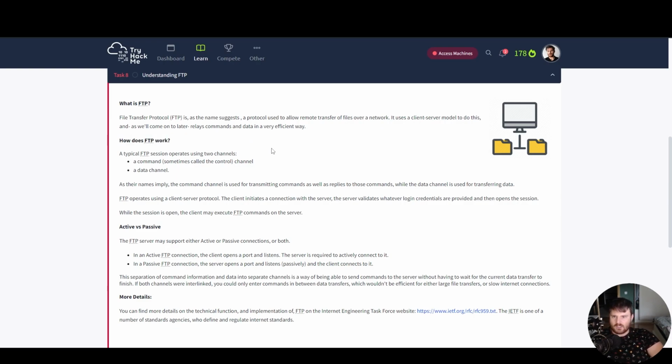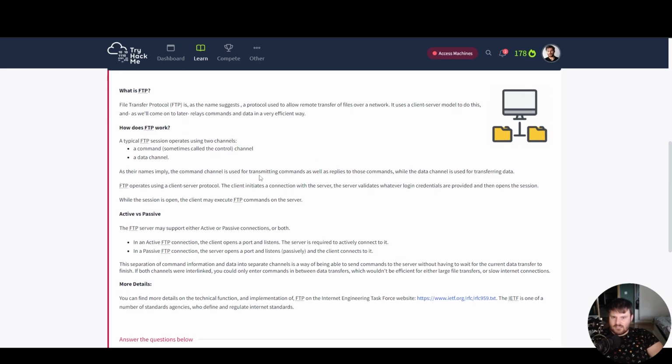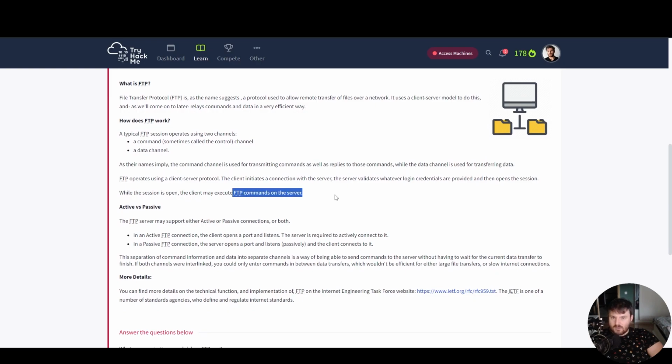How does FTP work? A typical FTP session operates using two channels: a command channel, sometimes called the control channel, and the data channel. As their names imply, the command channel is used for transmitting commands as well as replies to the commands, while the data channel is used for transferring data. FTP operates using the client-server protocol. The client initiates a connection with the server, which validates whatever login credentials are provided, and then opens the session. While the session is open, the client may execute FTP commands on the server.